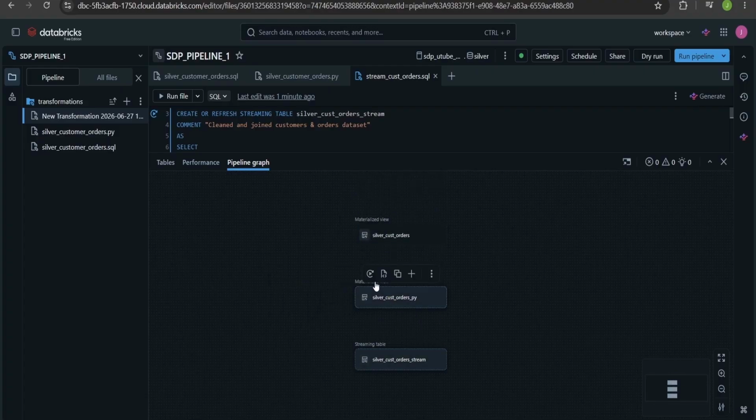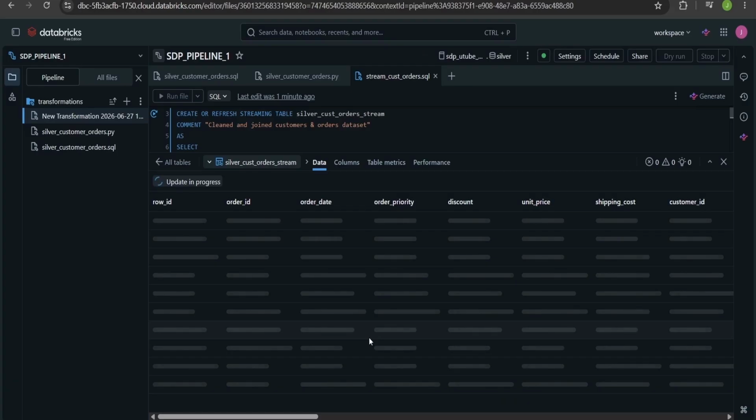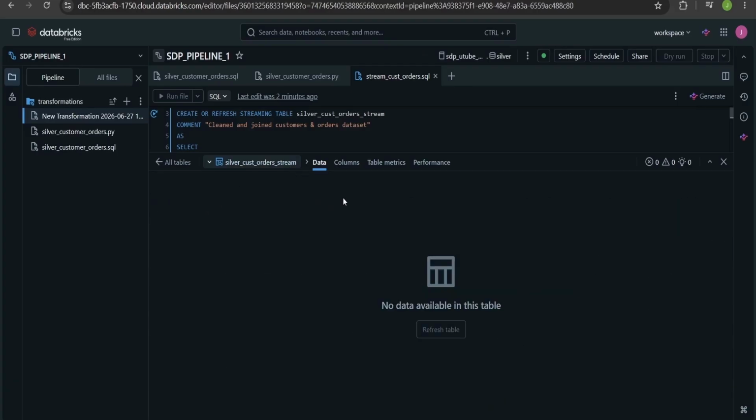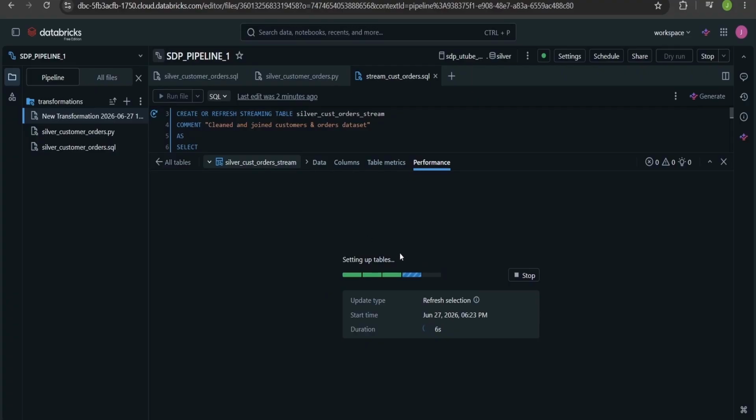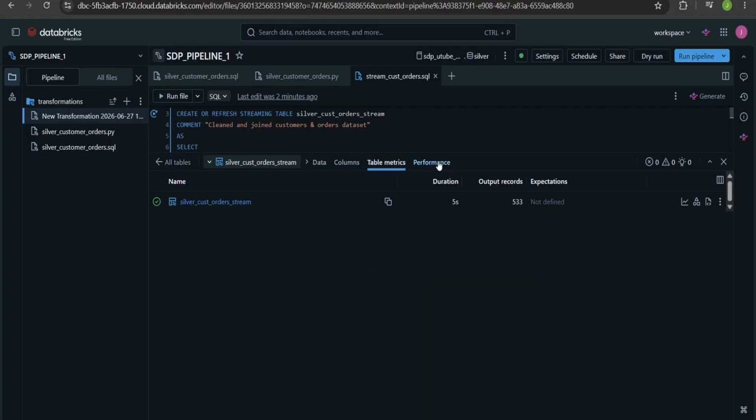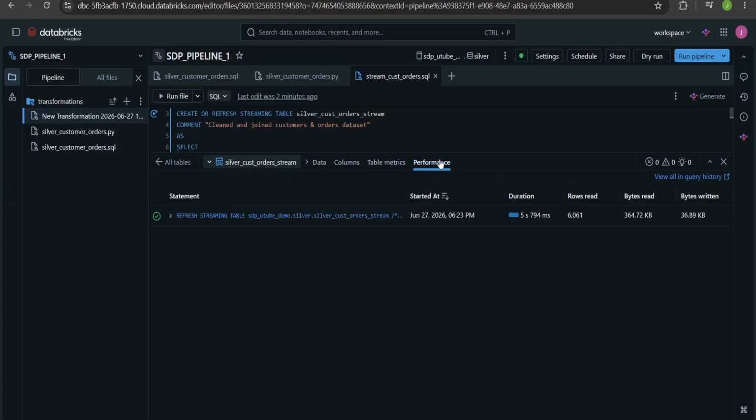So now obviously if I just click on this run pipeline, it will run all the things. Now I don't want to run everything. I just need to run my stream table. So I will just click on this run of stream table option. So it will start running my only stream table. Okay. And yeah, it is running. It is setting up my table. Yeah, it had successfully refreshed my streaming table.